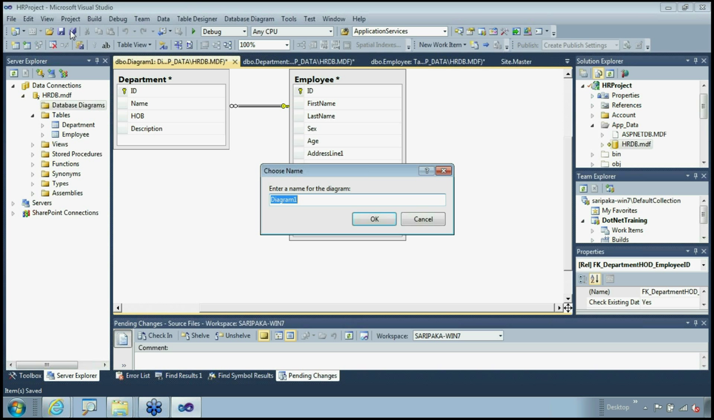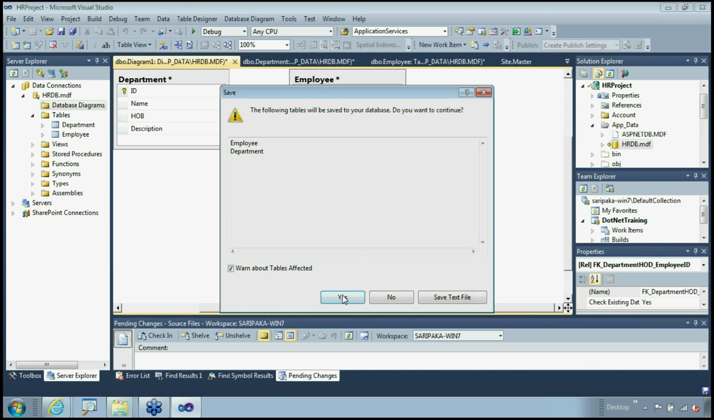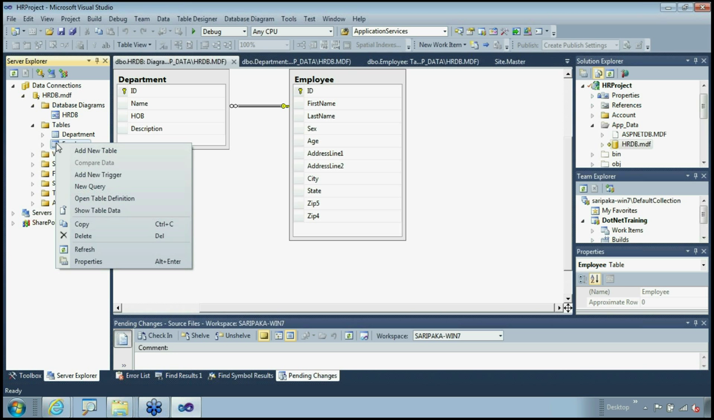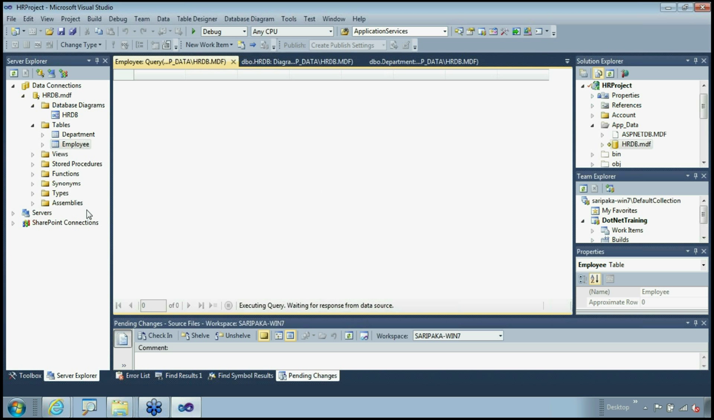I'm finally going to hit the save button and diagram. Okay, I will say HRDB, and say okay, and of course the changes whatever we did, they're going to apply to these tables. That's the warning it's giving. I'll say yes, apply. Okay, so our HR database is ready for now. How easy is it? It's pretty easy. I did not open any SQL editor to write SQL commands like create table, table name, column, this and that, all that stuff. So first I had to create the employee record, and then I can create the department table.